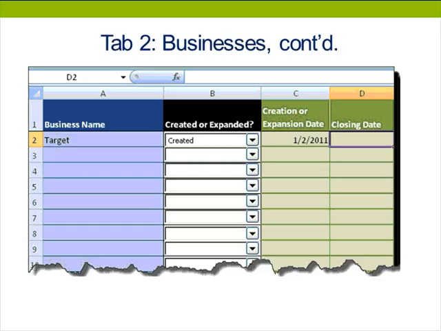So again, this is what the business tab looks like, what you see on your screen. So in the first column, you will just enter the name of the business. Then you will enter whether it is a new business or an established business that is being expanded. So this helps OCS because they want to know when you have helped create a brand new business and when you have helped an existing business expand the number of employees.